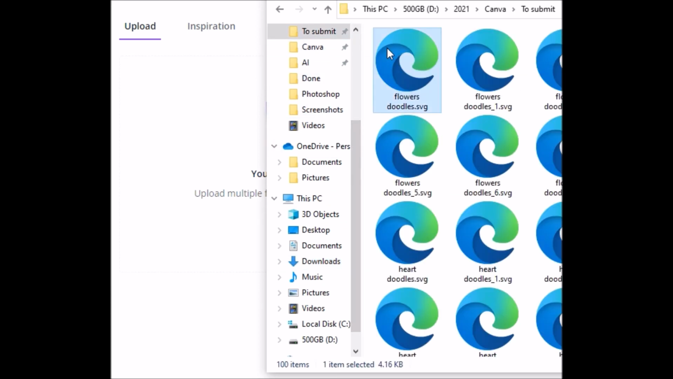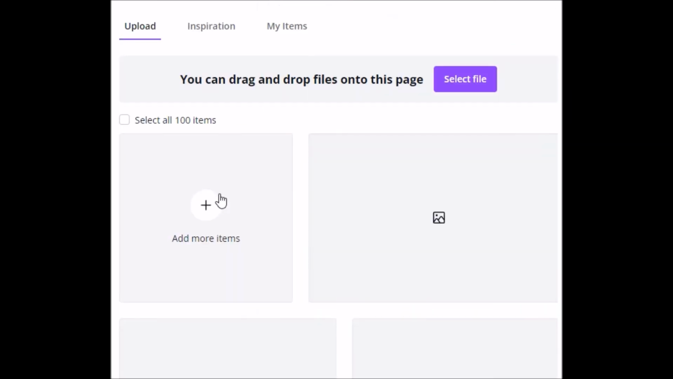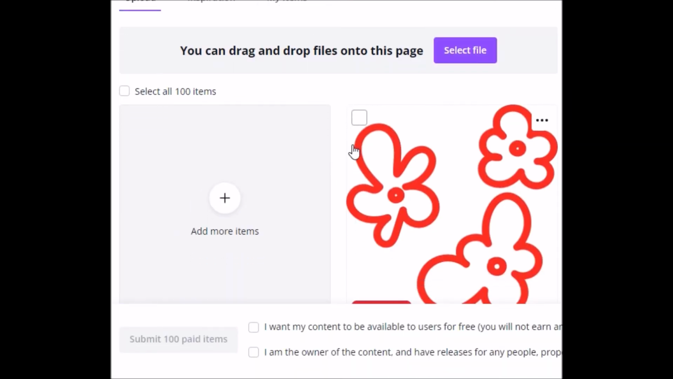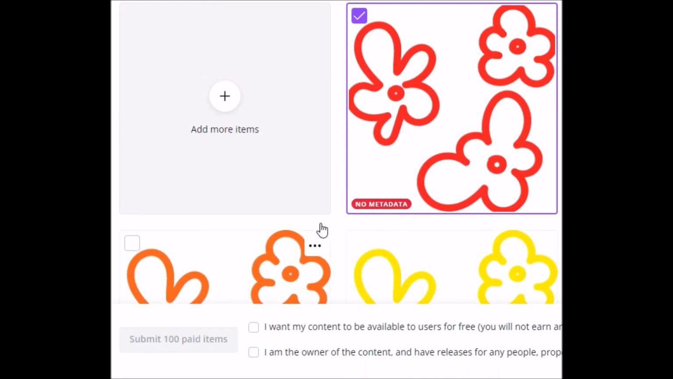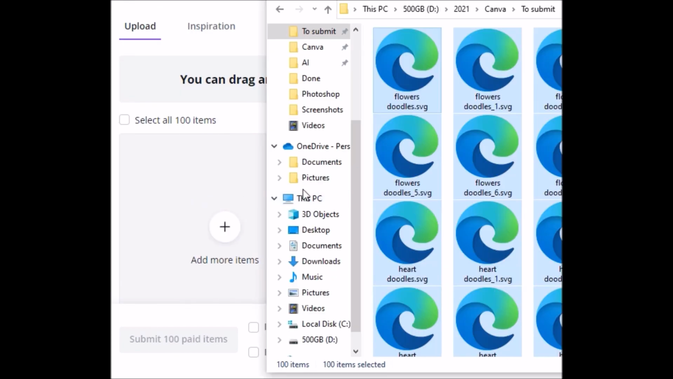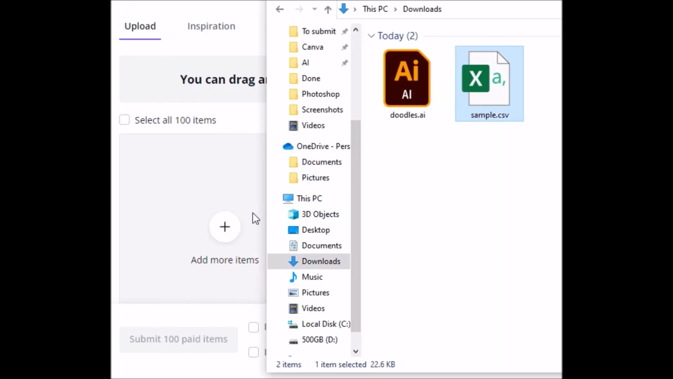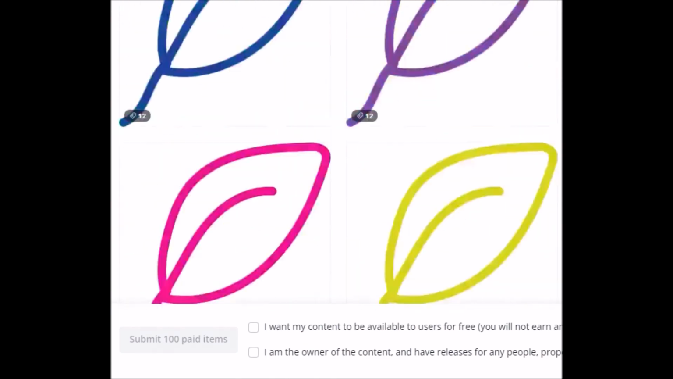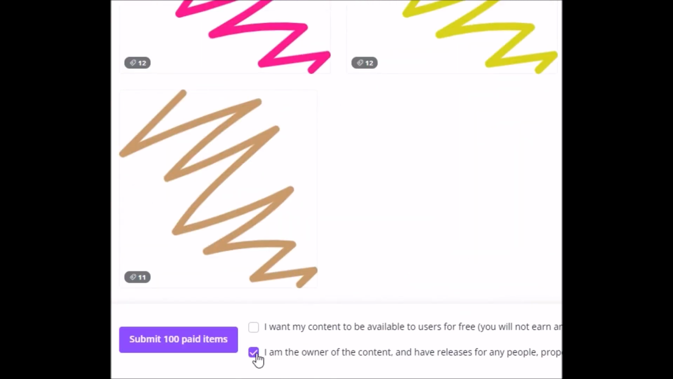Then locate the files to upload. Drag these 100 items to upload. Notice that it doesn't have any metadata. Now locate the CSV file of metadatas then drag to upload. Now look, metadatas are now applied to each item. Check I am the owner of the content then submit 100 paid items.